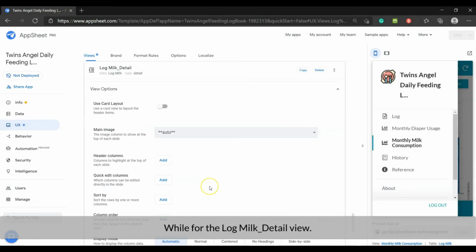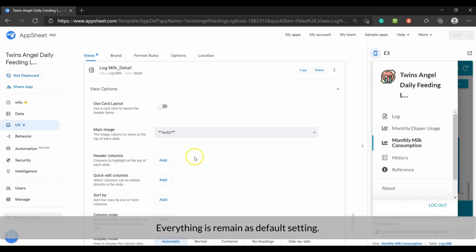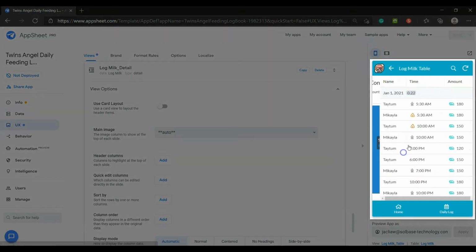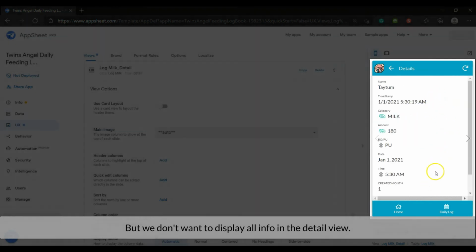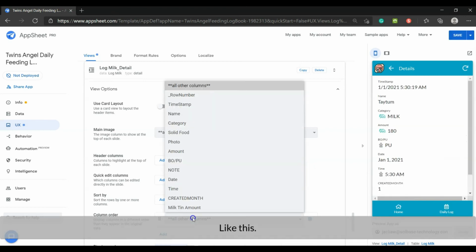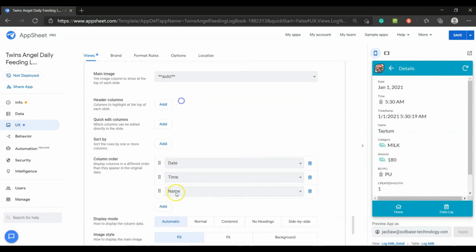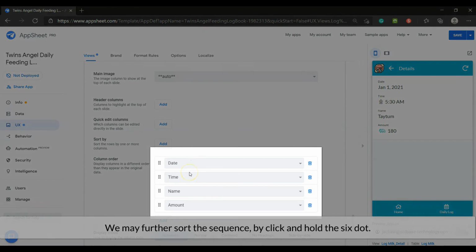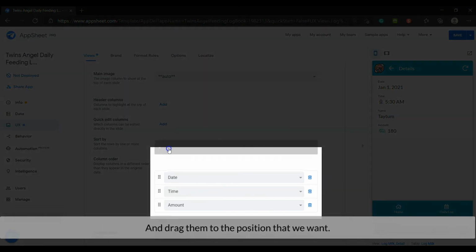While for the log milk detail view, everything remains as the default setting. But we don't want to display all info in the detail view, so we may set the column order here, like this. We may further sort the sequence by clicking and holding the 6 dots, and dragging it to the position that we want.